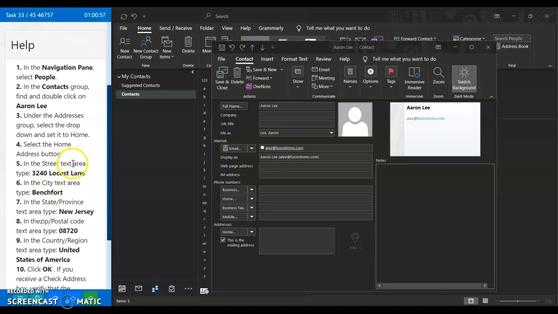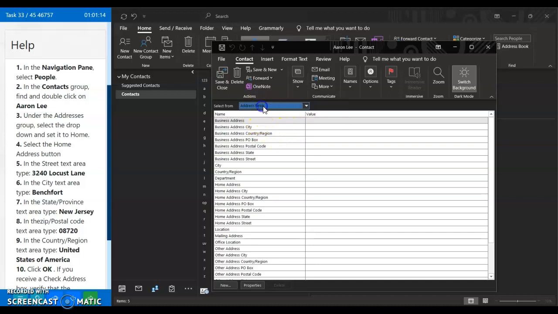So from here, I don't really know how to get to when that states the street text area, the city, the state, the province. So what I'm going to do is go to show and then all fields. How did I get to here is address field. From here, I see the name and the value. So that's how I will do it.